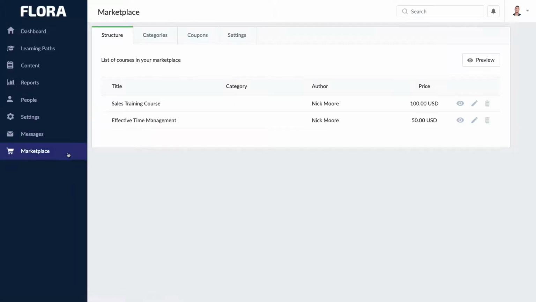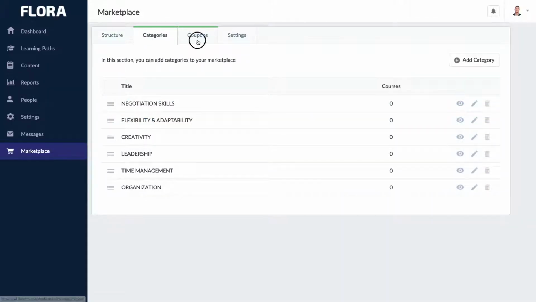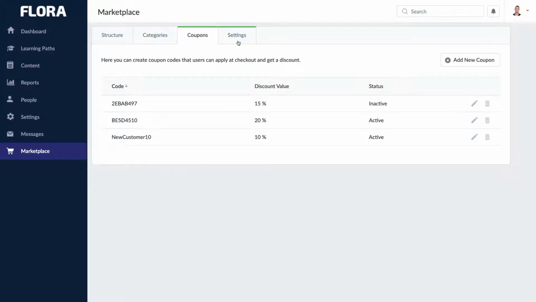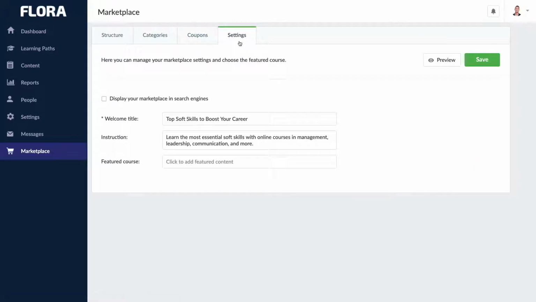Let's take a look. Here, under Structure, you'll see a list of all the courses you've uploaded to the Marketplace. Don't worry, I'll go over how to upload your courses soon. You can also create categories to organize your content, create coupons and discounts for any of your courses, as well as manage your Marketplace settings and choose a feature course.